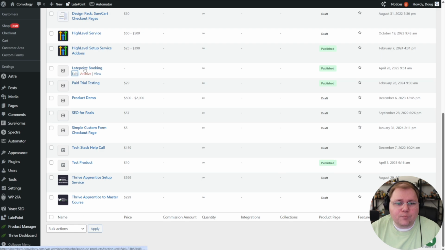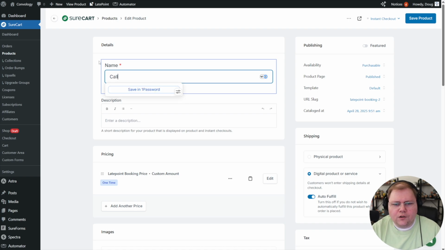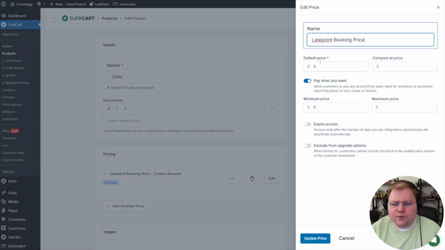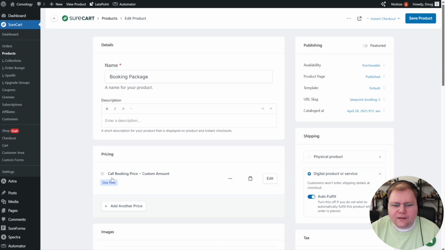So it did create the product called LatePoint Booking, but we're going to make a tweak to this. We'll just call it calls. And instead of LatePoint Booking Price, you're going to want to change this because this will show on the cart. You can call it Call Booking Price. You can update these words to whatever you want them to say. So I'll call mine Booking Package, and then, I don't know, this should have been Call Package Price, whatever. You get the idea. So we've got those created now. We've got our product, so to speak, created.